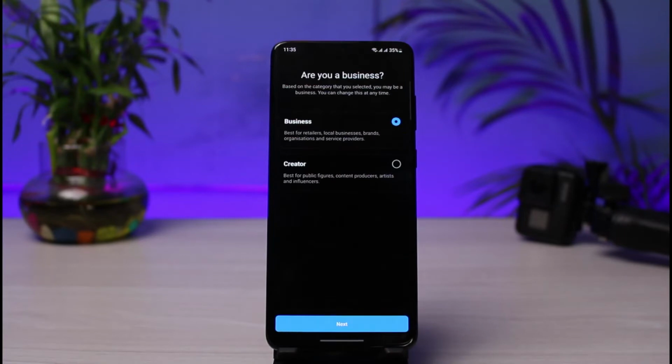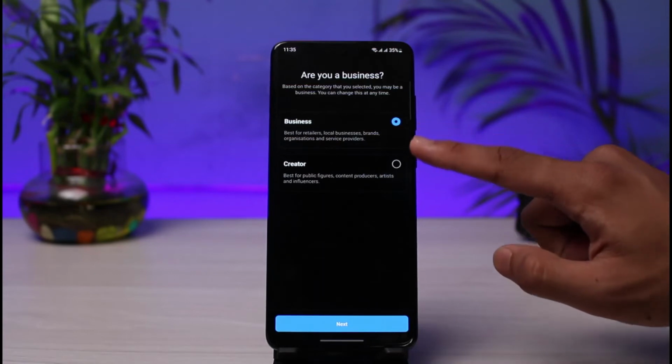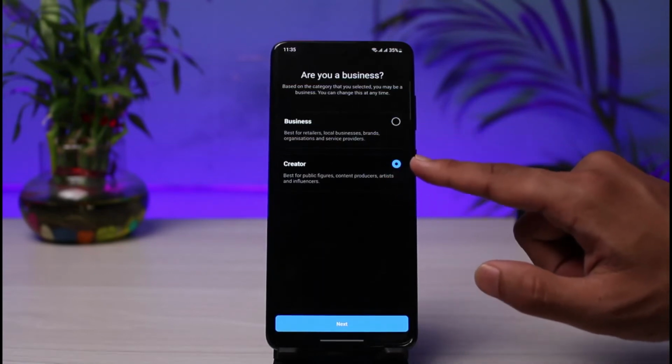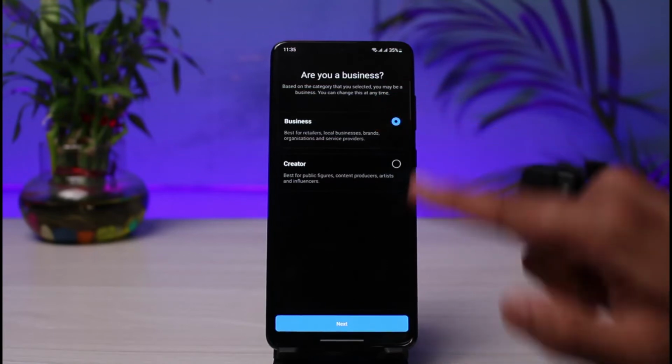So now you can see this is exactly the page where we want to change. You can see it says, are you a business? So we just have to select business. If you select creator, it's just for public figures, content producers, and so on. But if it's for your business or a local business, then I'll just select business over here and then tap on the next button.